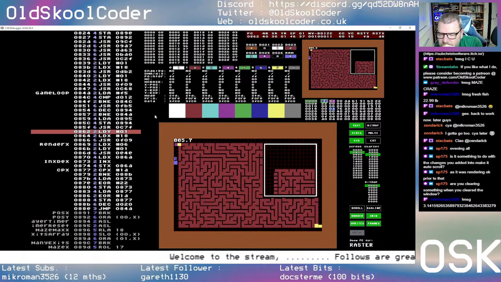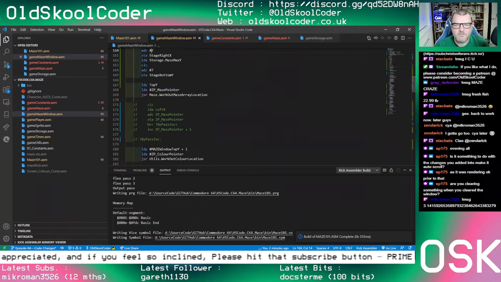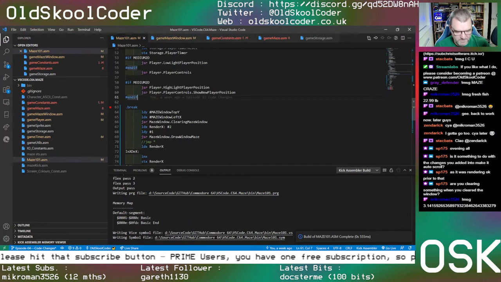So we can't initialize it to 0. We've got to initialize it to 1. Not that one. Can't initialize it to 0. Got to initialize it to 1. Okay, so let's try that again.